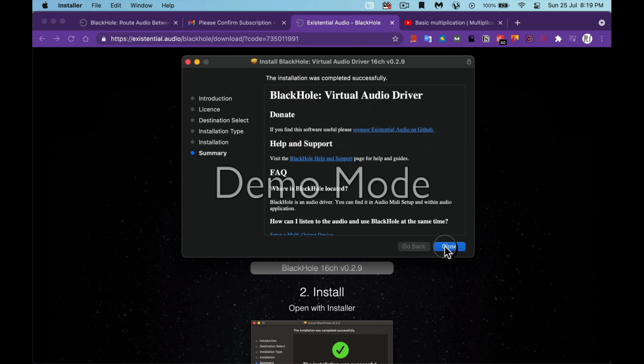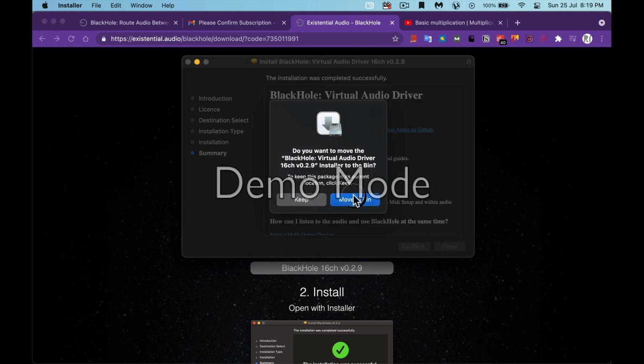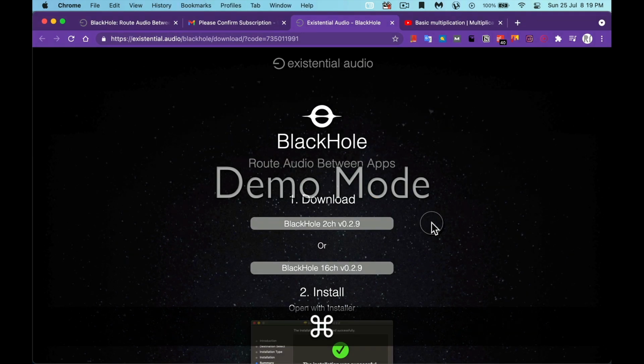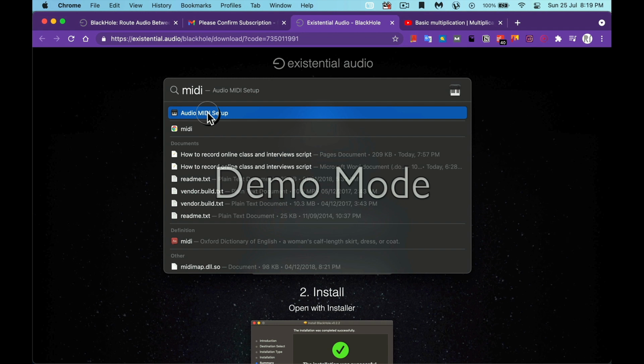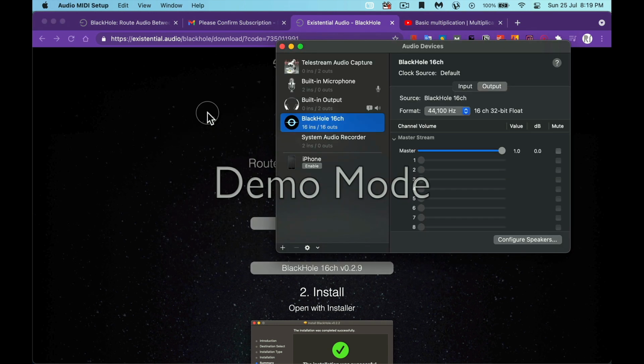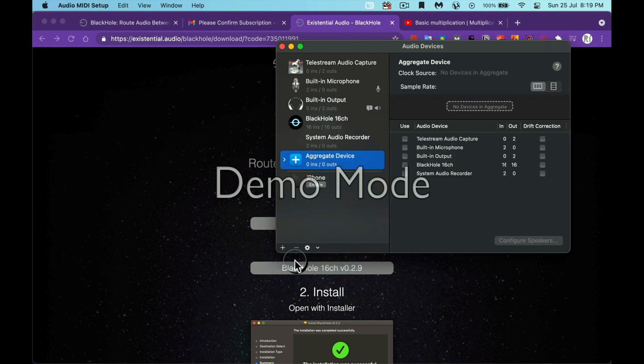Now open up your Spotlight search by pressing Command and Spacebar and type in MIDI. Click on Audio MIDI Setup. Here, press the plus sign in the bottom left corner and click on Create Aggregate Device and rename it to QuickTime Internal Sound. Then put a check on the BlackHole 16ch on the right screen.